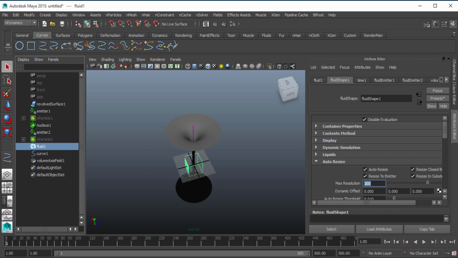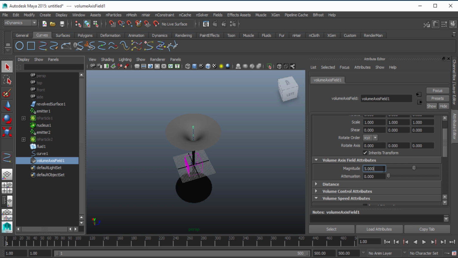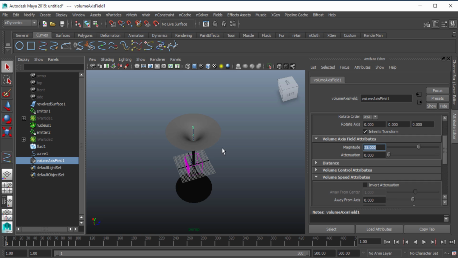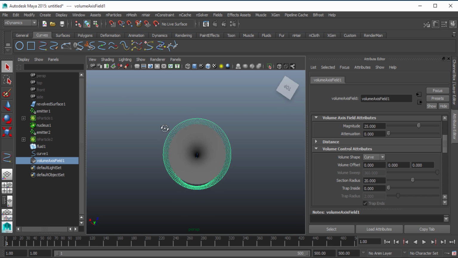And I will now go to my volume axis field here and make some changes. Let's bump up the size of this. Let's see, how big does this need to be? Pretty big. Let's just do a value of 25 in the magnitude, and then my radius is what we need to increase in order to make this bigger. So I'll go down to my volume control attributes and bump up the radius here. So let's do a value of 20 and see. That is just about perfect.